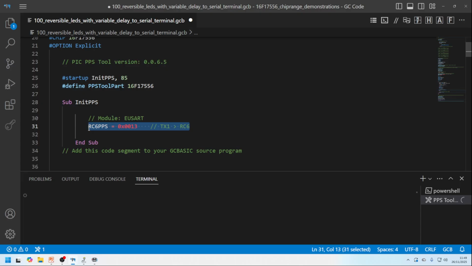A couple of things above it, okay? We set up a constant. That's just for reference. But this is important. Hash startup. It says run this init PPS, which is the automatically generated subroutine at startup. When the microcontroller starts, it will run this routine.